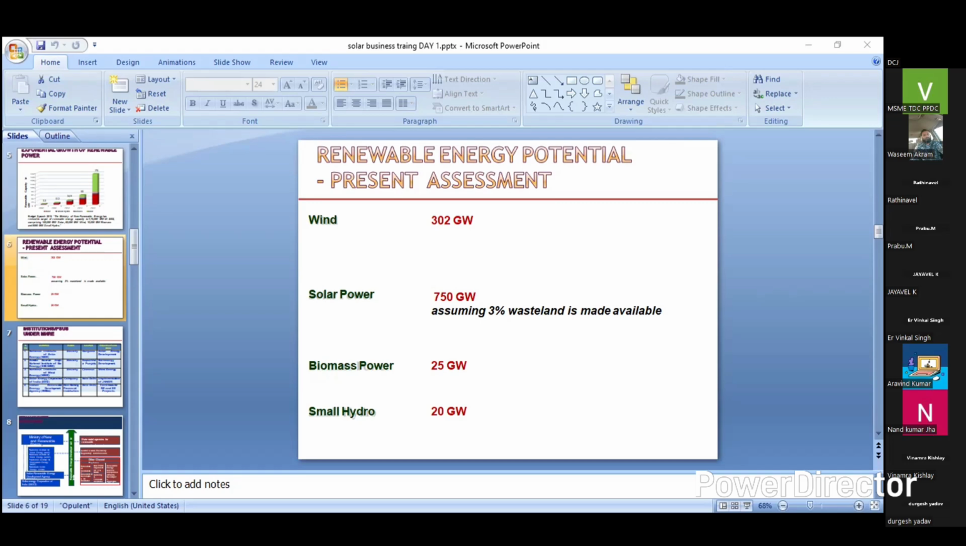These are the institutes which are already working in India in the renewable energy sector. The first is the National Institute of Solar Energy, located in Gurgaon. It works under the MNRE, that is the Ministry of New and Renewable Energy. There is a separate ministry for renewable energy. Excuse me, sir, you have to move the slide.